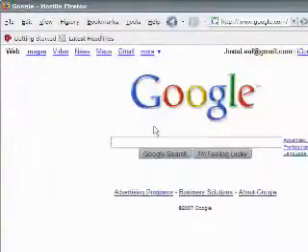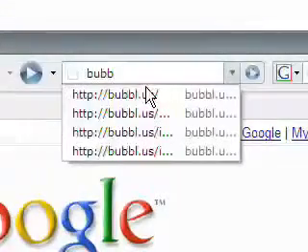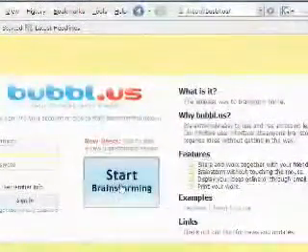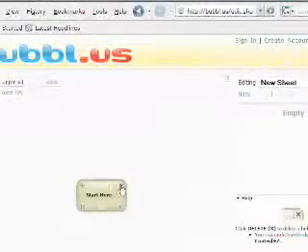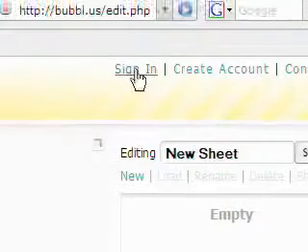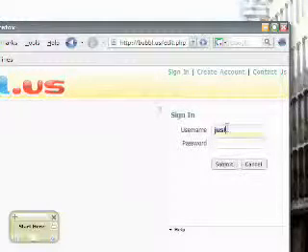The first thing you need to do is go to Bubble.us. Just click in your address bar and type BUBBL.us. Once there, click the Start Brainstorming button. Once inside, you'll either want to create an account or sign in if you already have one. I highly recommend doing this because this will give you access to a lot more of the features in Bubble.us. The account is free.